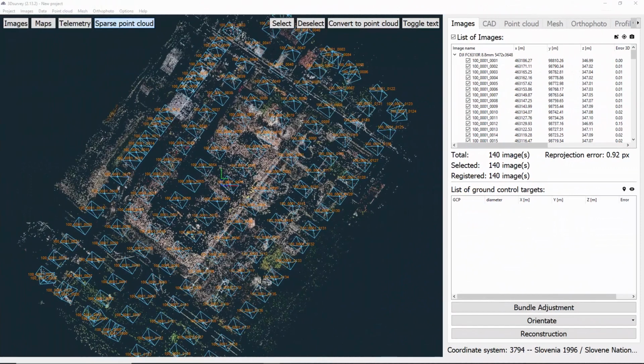Hi everybody and welcome back. Our bundle adjustment step is finished, so under the pyramids we can see our sparse point cloud which connects our images.